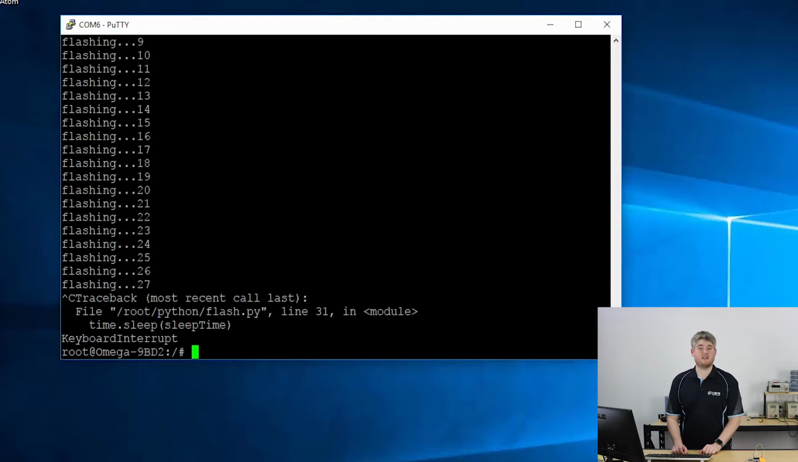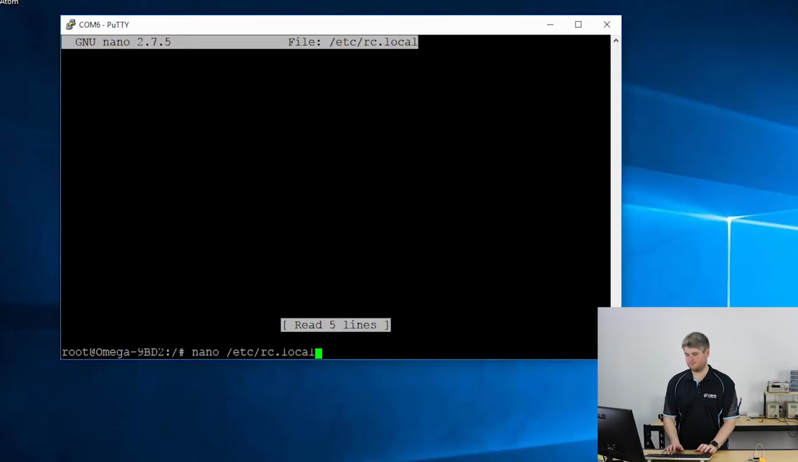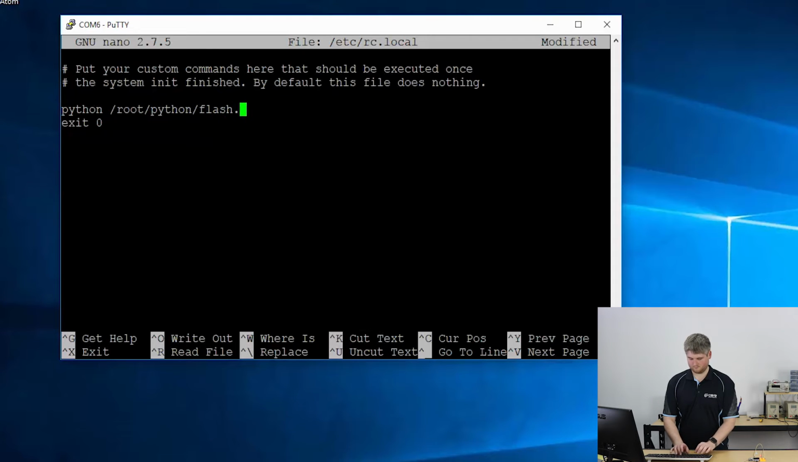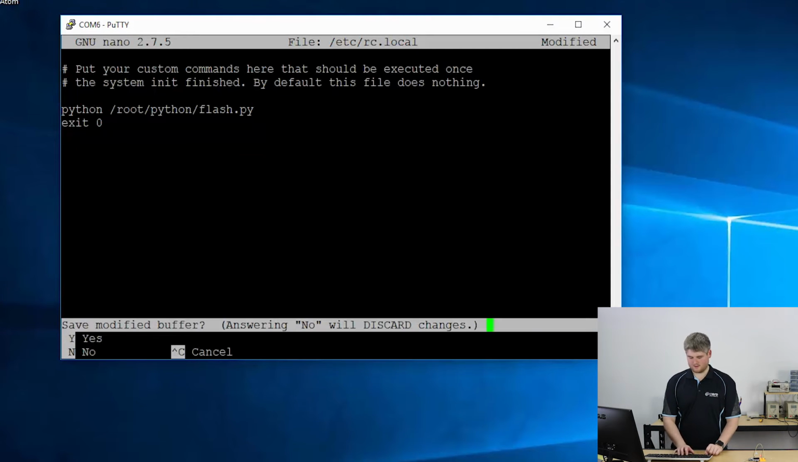Fortunately for us, it's actually quite easy to get the Onion Omega to run a program automatically. First thing to do is to open this file in a text editor, which is /etc/rc.local. Any commands added to this file will run automatically on boot. So if we add the command Python right at the bottom of the file, just before the exit zero line, exit and save.